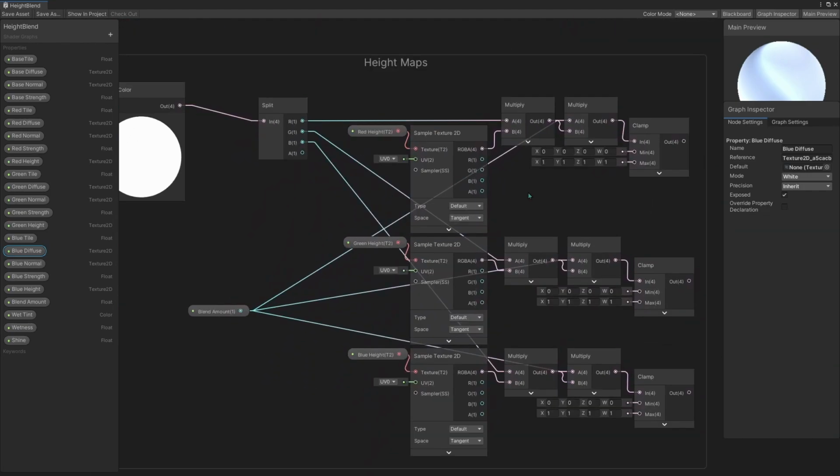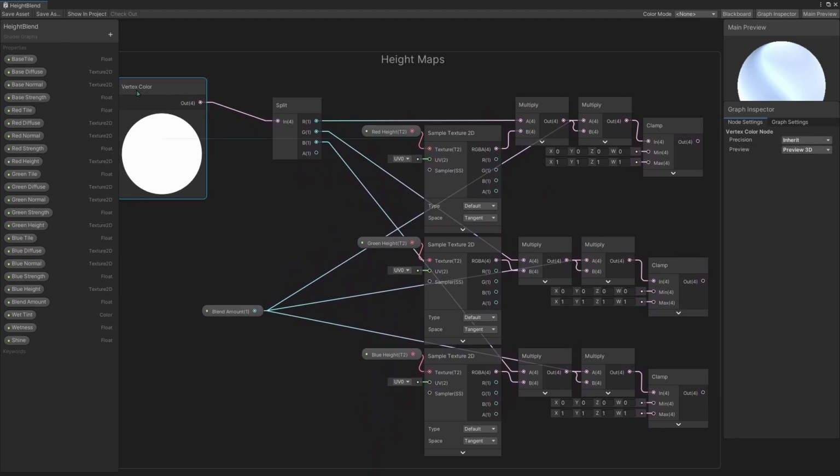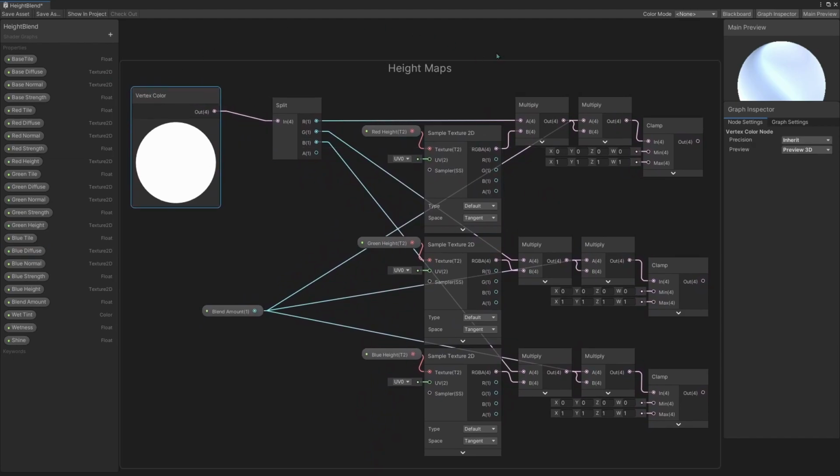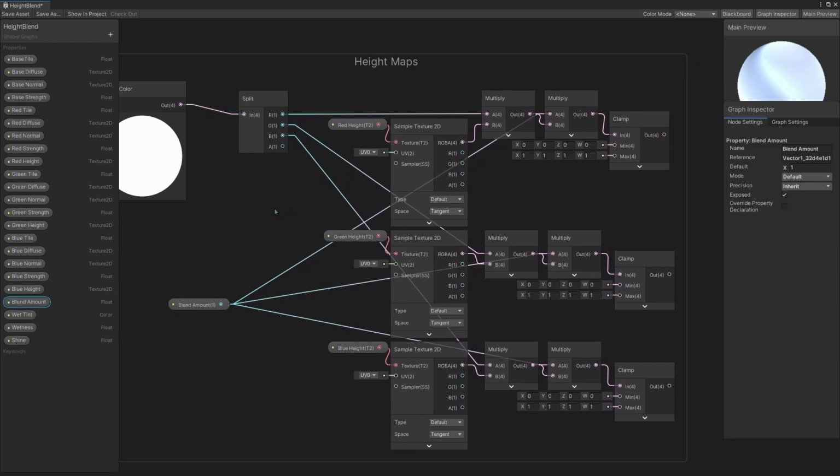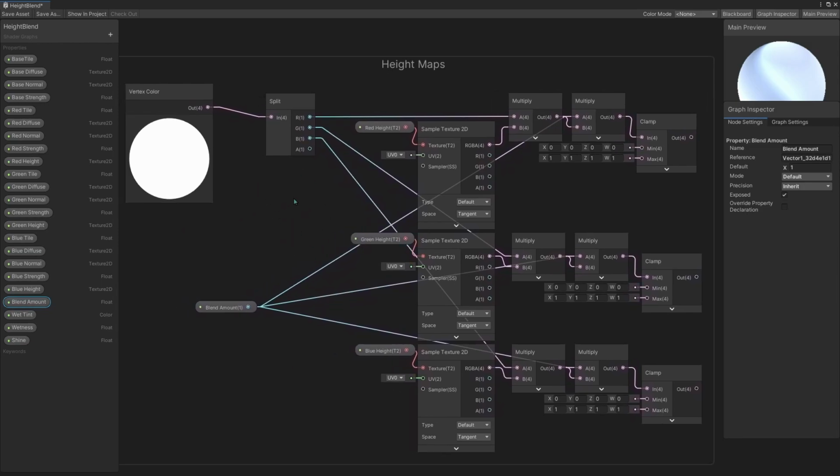Now this is the second part of this shader graph. Okay, drag that in. Properties we're going to need here is blend amount, which is a vector 1 or a float defaulted to 1. And you're going to need more texture 2D properties: red height, green height, and blue height. And this can be a little tricky to see, so I'm going to move these around a little bit so you can see what goes to what exactly. But just pause the video here and go ahead and connect everything together.